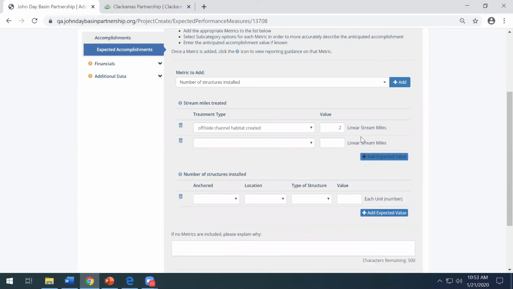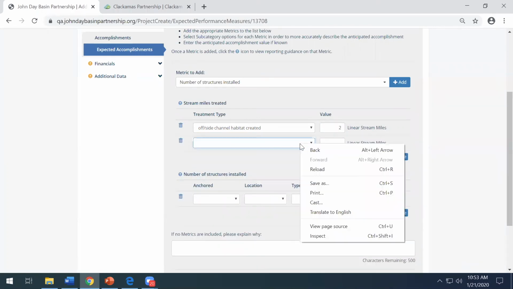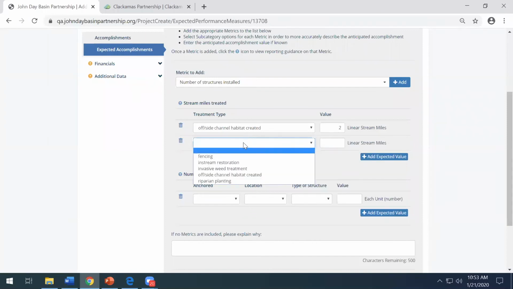You can also add another value in addition to doing offside channel habitat. If you are doing some in-stream restoration on those same 2 miles, you can add as many of those different values as you need to.